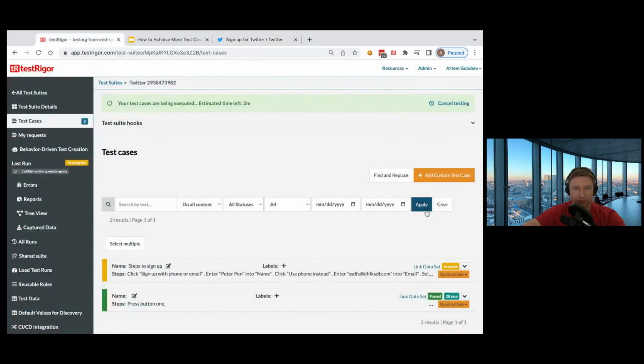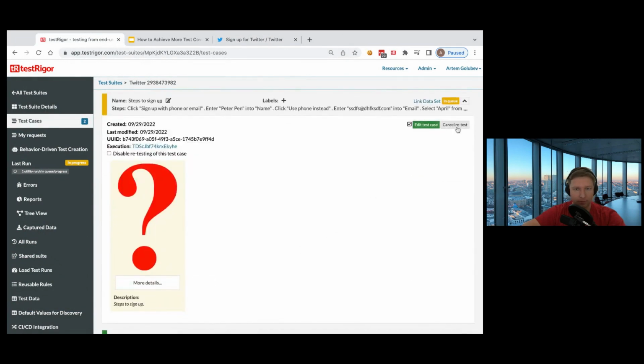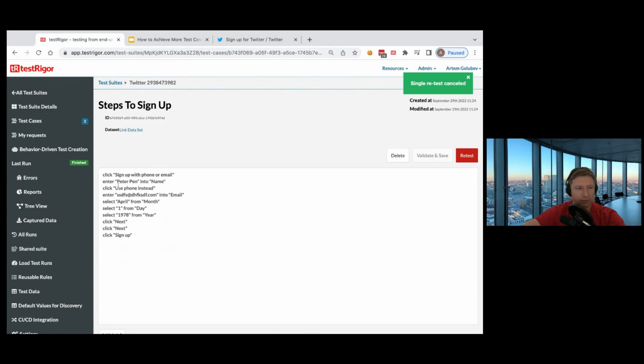So you can start seeing it. Okay, there we go. So we added the test case based on our steps. Let's cancel it because we need to clean it up, edit. And these are the steps that had been recorded. Here we need to do email. As you can see, it's everything as close to how you do it as is technically possible.